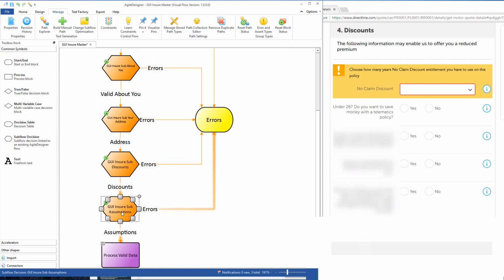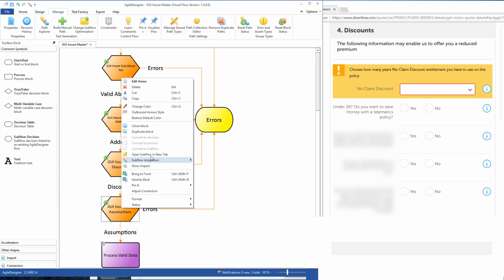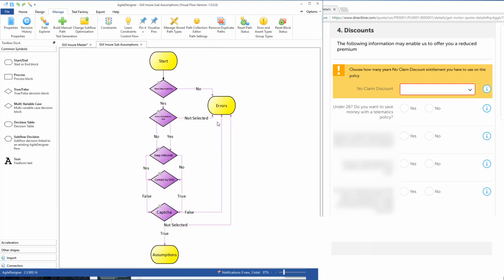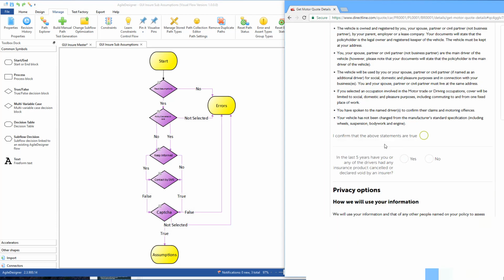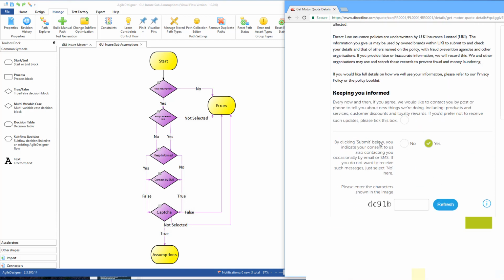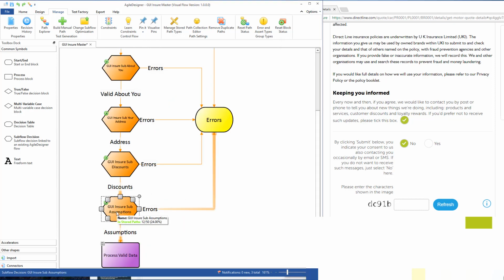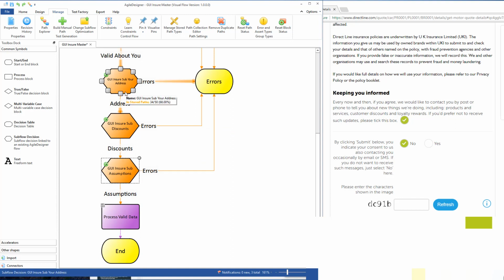The last subprocess is what's called assumptions. I'll open that. And as I scroll down, there are some checkboxes here to say whether I have read the terms and conditions, have I had an insurance product cancelled or declared void by an insurer, and then I have the privacy questions to do with SMS and marketing and that kind of thing. So this is the final subprocess here in the master, and then if the process flow makes it through assumptions to process valid data, this purple box is where the action happens in terms of the back end performing the calculations.